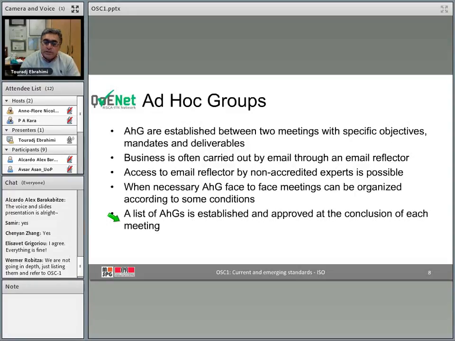These ad hoc groups, the majority of their activities are through email reflectors. So often when we say an ad hoc group, it means there is a chair, maybe more than one chair, and a number of members, but basically they are all put in an email reflector, and a lot of discussion takes place through email.